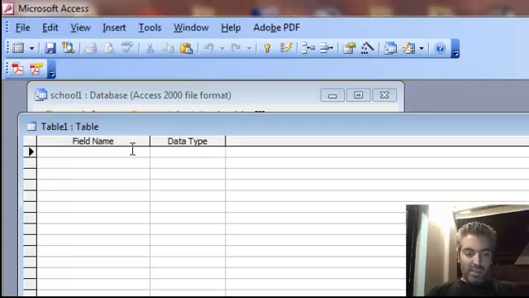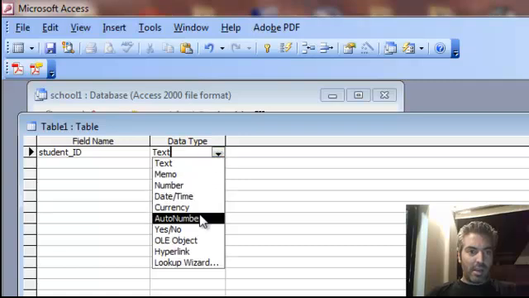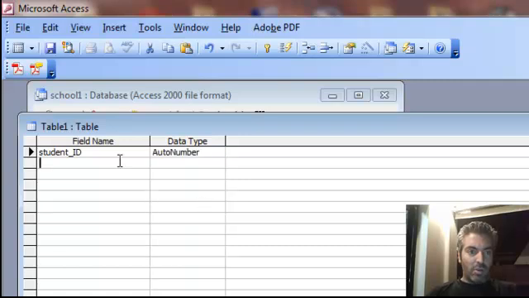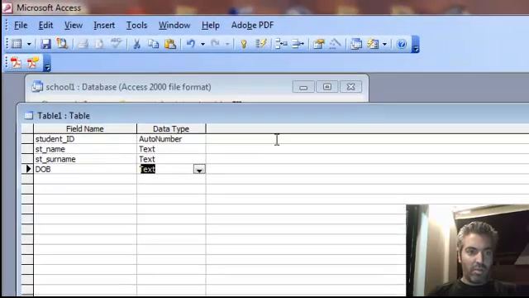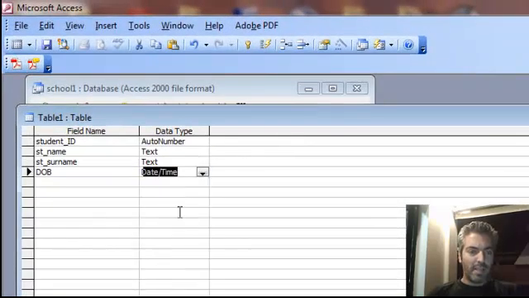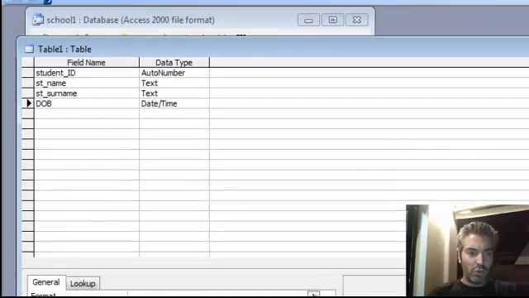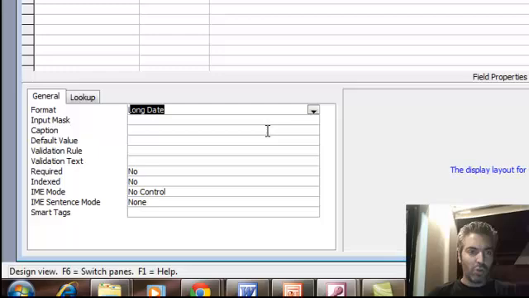Okay, let's start with the first table. It's going to be called student table, so I type student ID, which is going to be the primary key, and let's have it as an auto number. Let's go to the second field name, which is going to be student name. Let's leave it as text. Student surname, same as student name, text. Date of birth, this is going to be date time. And here in the format we will choose, okay, let's say long date.